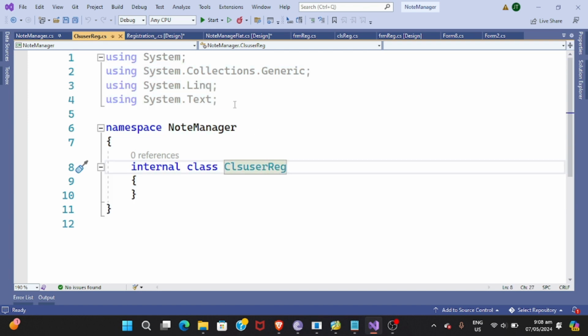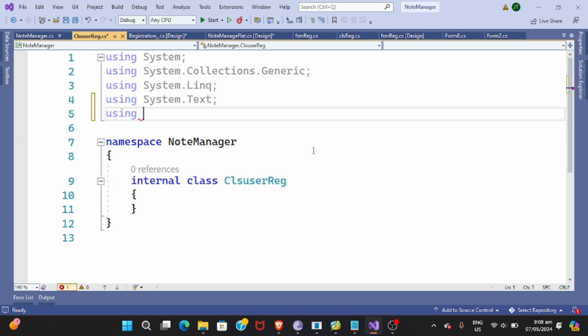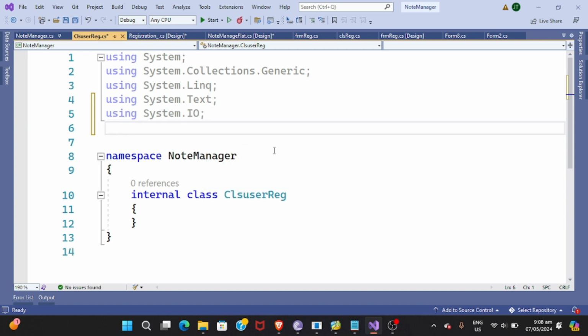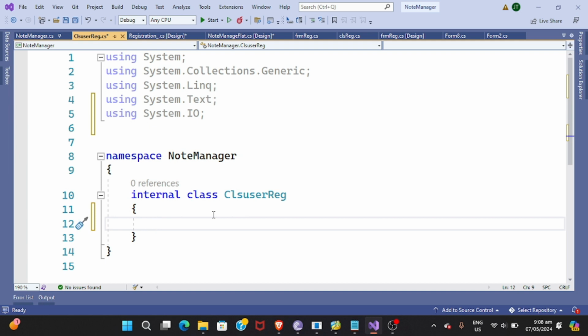But before we create the functionalities that we want to insert, we need to import some libraries. I'll be using system.io. Take note, any file manipulation and folder manipulation will only be enabled when we import system.io. The important thing when creating the user registration is to insert the data. So today, the first step is to create a method that inserts all of the data inputted in the text box into a text file.